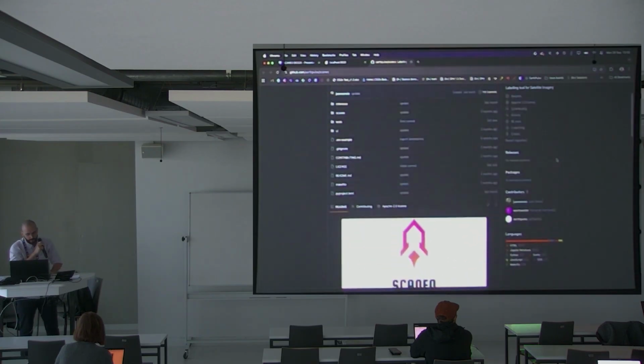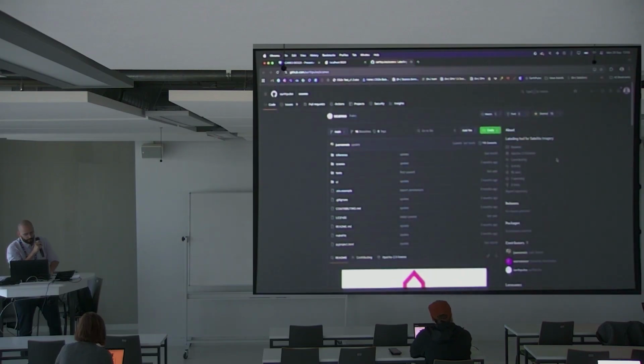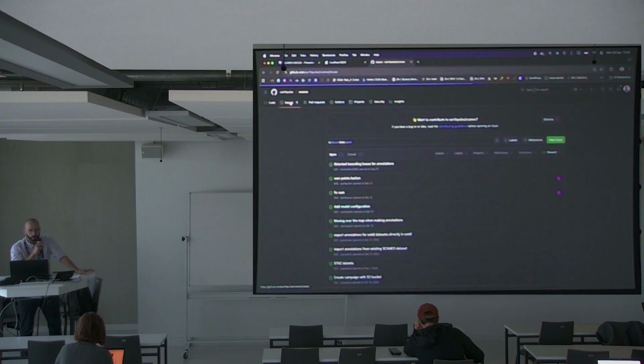You can go there and check the code base. If you find any bug or any issue, or you want to contribute to SCANEO, you can come here and create new issues, and you can see which tasks we are currently working on, and so on.